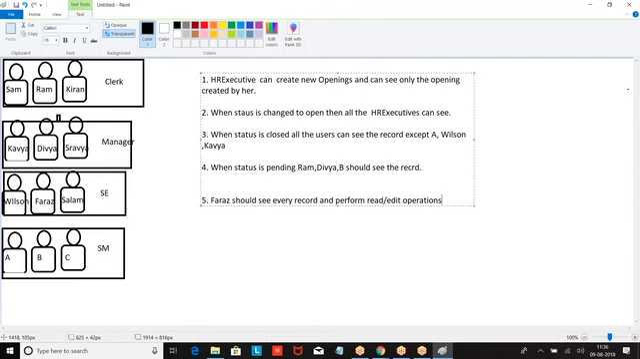Then what will I do? Create a public group. Include everyone in the group except A, Wilson and Kavya. Except these three people, put everyone in the public group. Then share the record with the public group. When status equal to closed, share them with the public group. In the public group, who is there? Everyone is there except A, Wilson, Kavya.